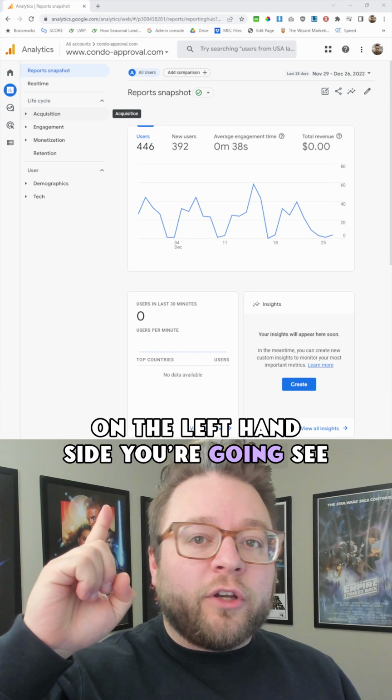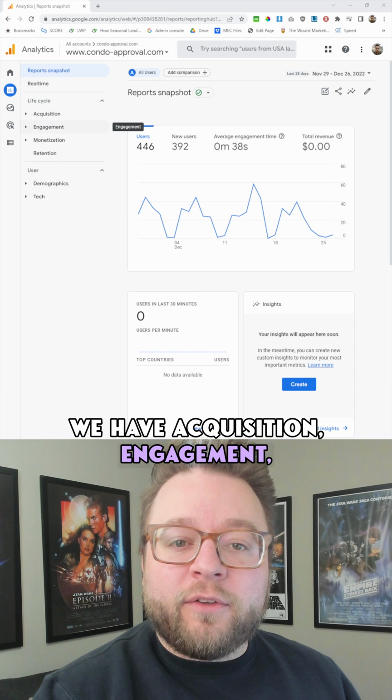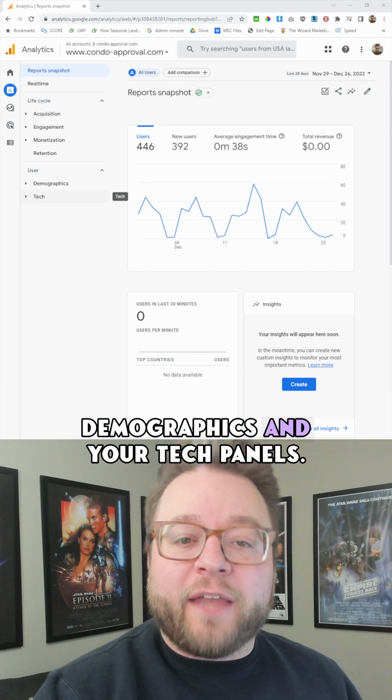On the left-hand side, you're gonna see 4 major options. We have acquisition, engagement, monetization, and retention. Below that, you're also gonna have your demographics and your tech panels.